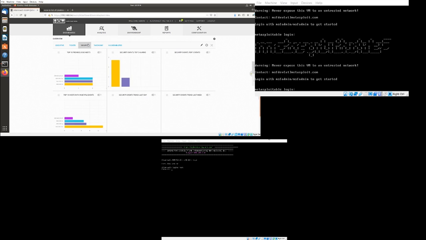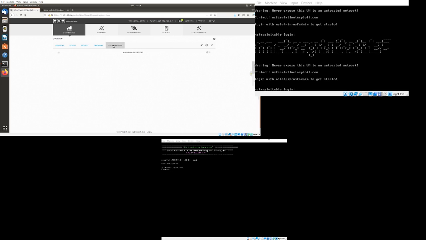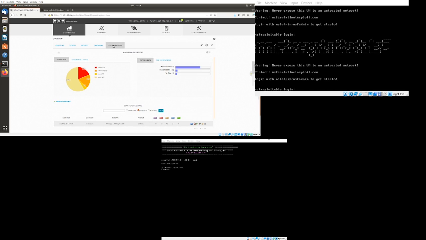This is security. You can see top promiscuous hosts. These are our hosts, security events, top 5 alarms, and so on. Vulnerability. OSSIM has vulnerability assessment. You can scan your environment. So I have one, as you can see here, I have created a job named main scan. That was 25 December 2020.